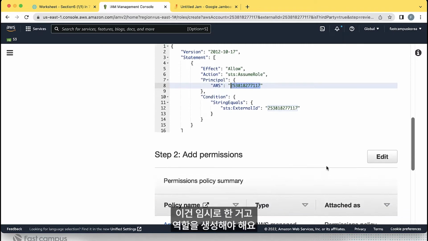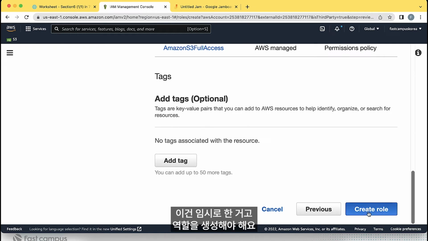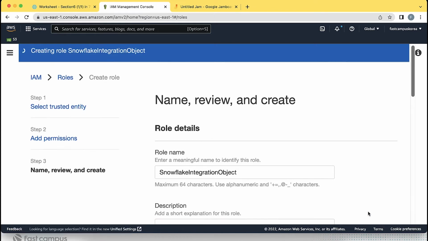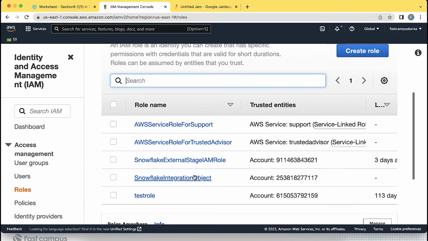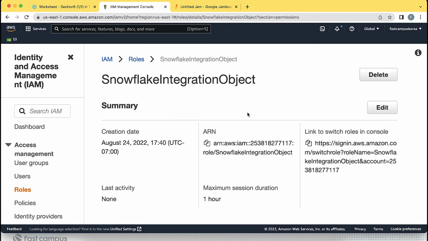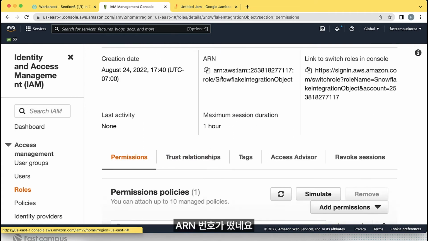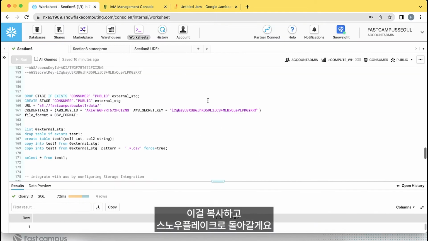Okay, and so this is just a temporary. I need to create role. We created this one. This is the ARN number that we can see. Okay, so now let's copy this, and let's go back to the Snowflake.